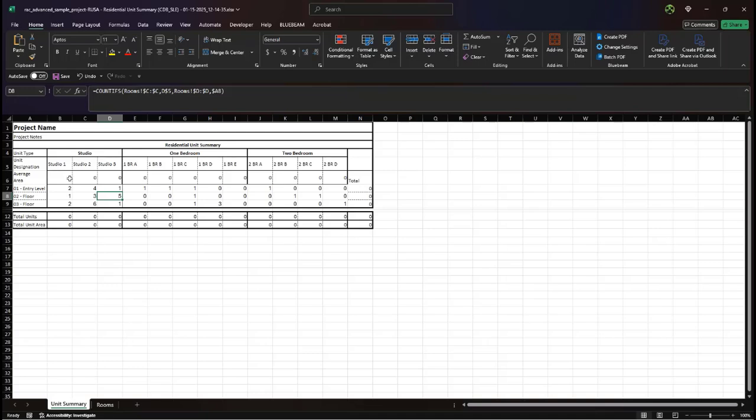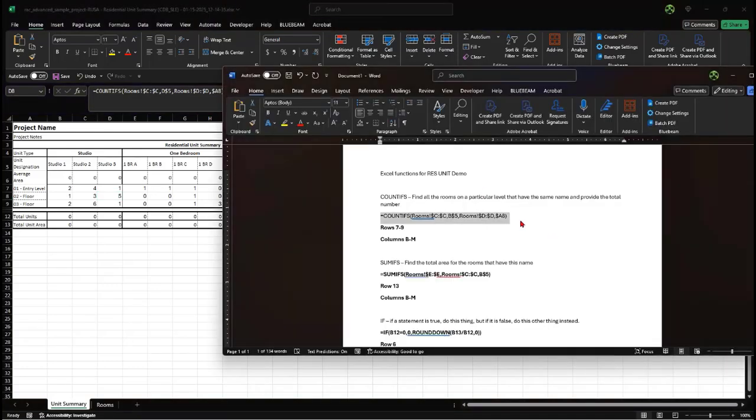But that's only some of the data. There's a lot more that I need to get my hands on here. So I'm going to pull up the next one, which is the SUMIFS. And what the SUMIFS is doing for us in this case is it's going to help us find the total area for the rooms that have the same name, and put that there, here, this one right there.